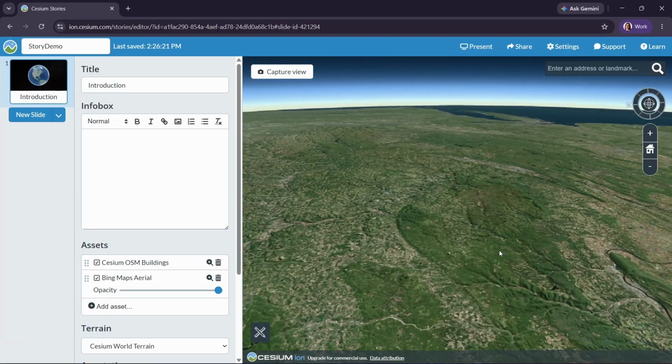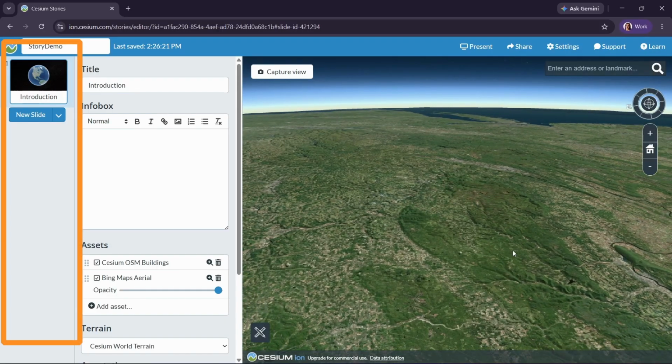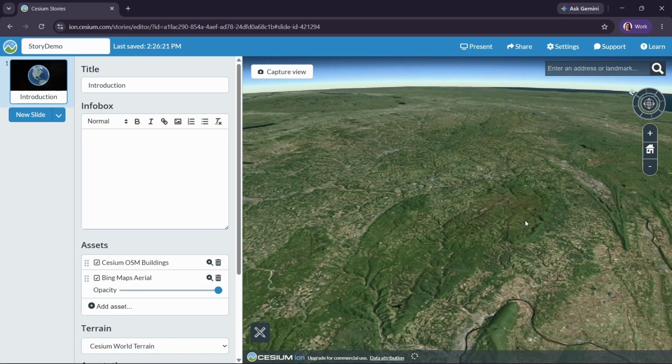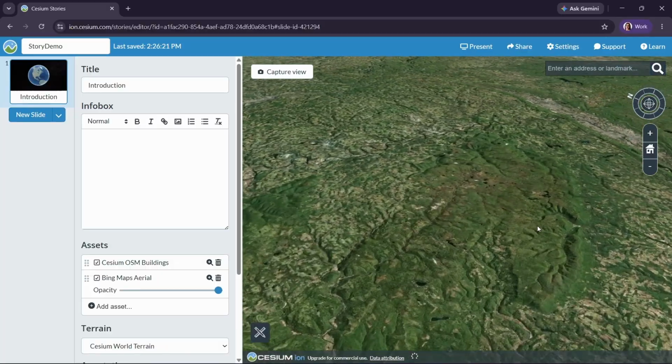The leftmost panel on the screen is the Slides panel. Each slide can be set up to focus on a different location or an angle on the 3D globe. The first slide will be created for you. However, its location is only set to show the entire globe. To start your story, select a location on the globe that you would like to highlight.